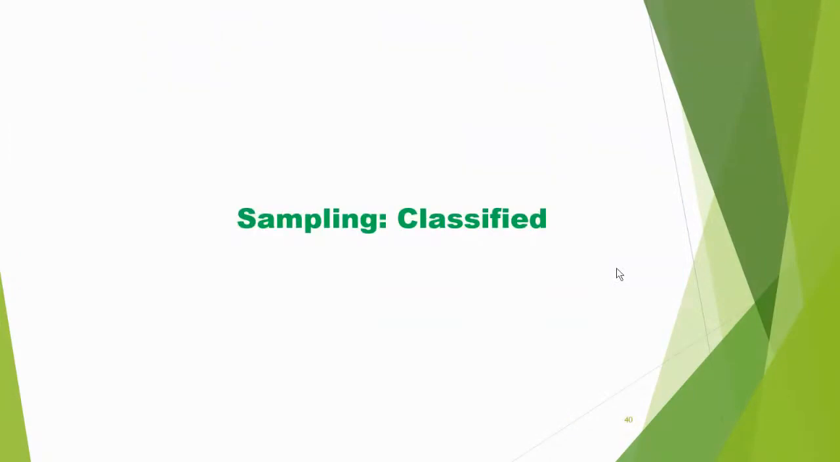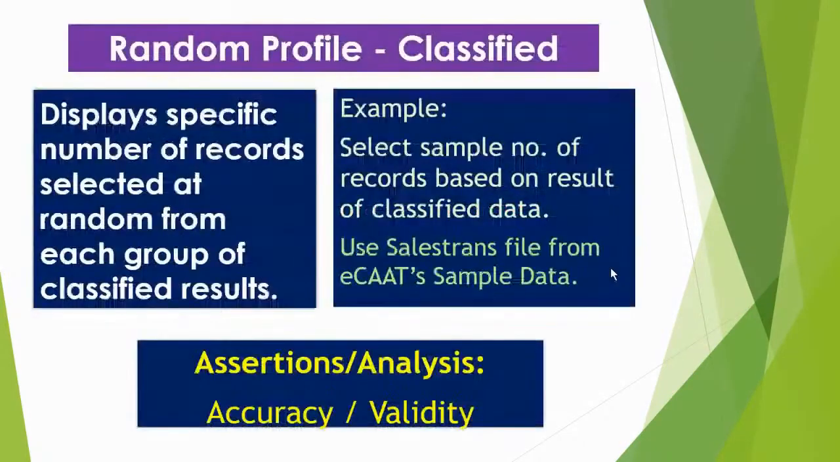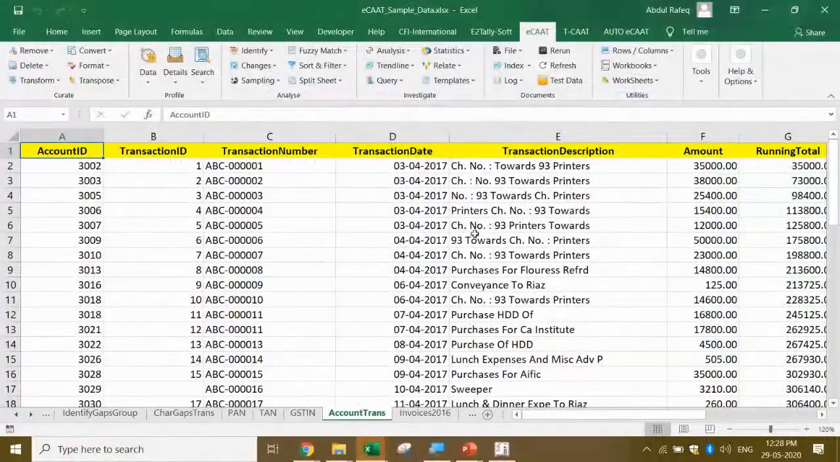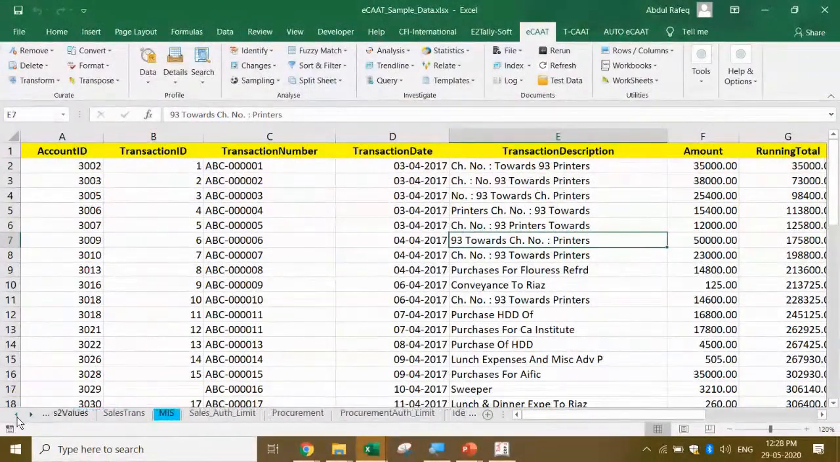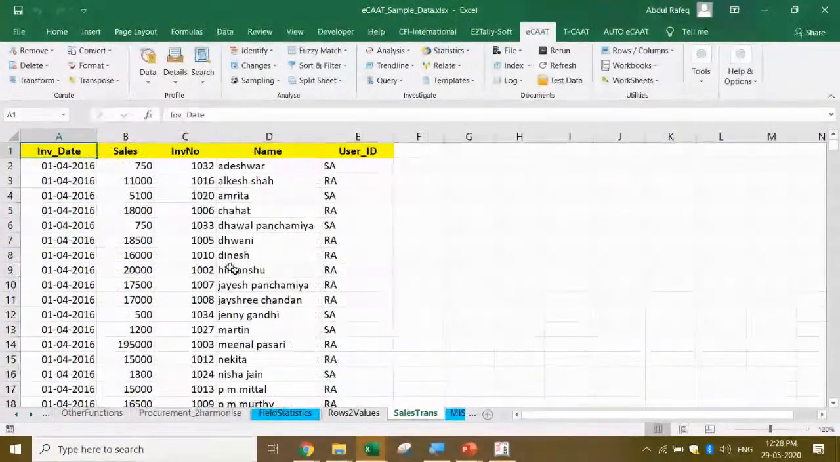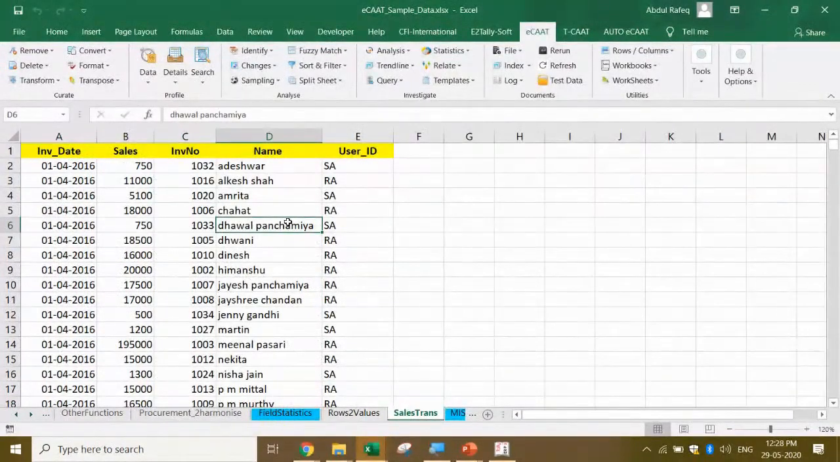Sampling classified. Now, there are actually 34 types of sampling. Now, I'll just show you a quick one. We already did classify, if you remember. I'm just going to show you this example. Let me come back to classify. I'll pick up, let's say, the sales transfer file. What is it that I want to do? I want to do sampling.